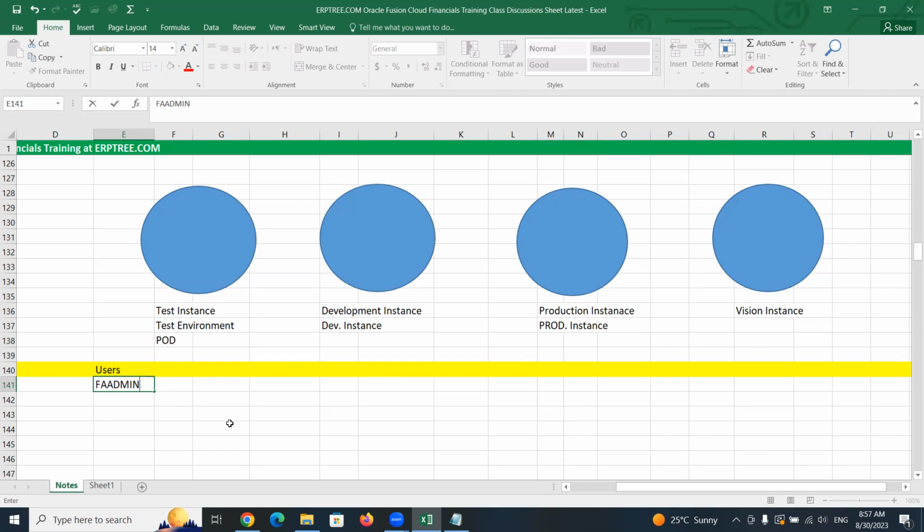They have to take DBA support from the back end again and reset the password. Then only they can access. That is the reason they are not giving the FA admin password. So FA admin is there in every instance. That is a seeded user.